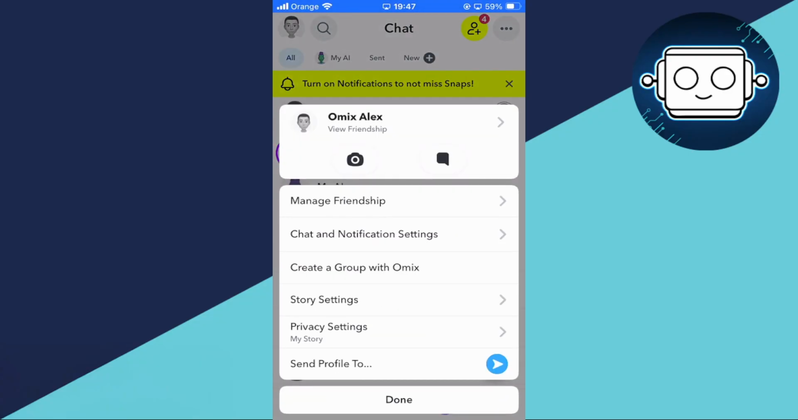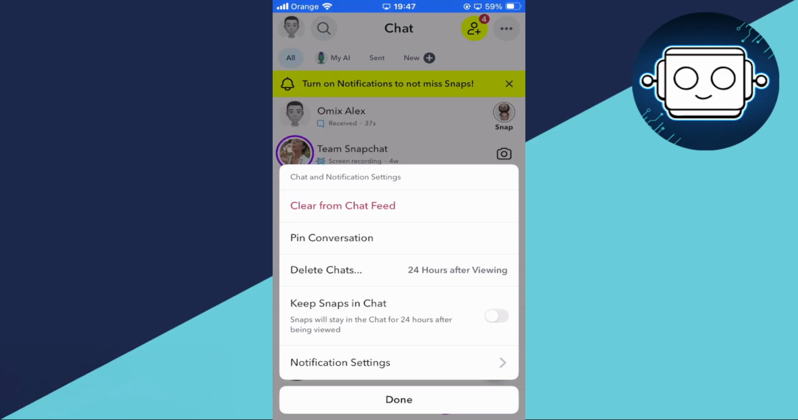Once you do so, simply from here, you will have to click on the chat's settings. And as you can see, I have here chat and notification settings, so I'm just going to click on that. And from here, you should find, for example, delete chats 24 hours after viewing. You'll have this clear from chat feed. This is the thing that we want.